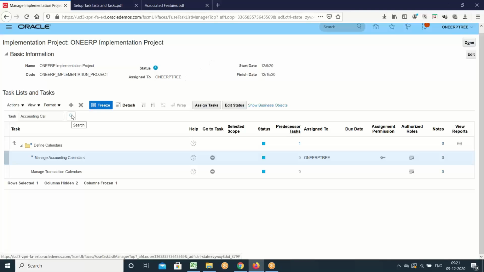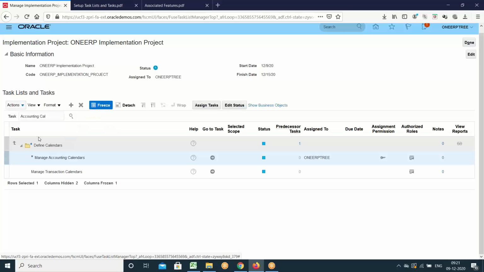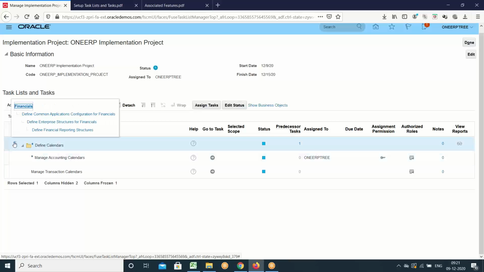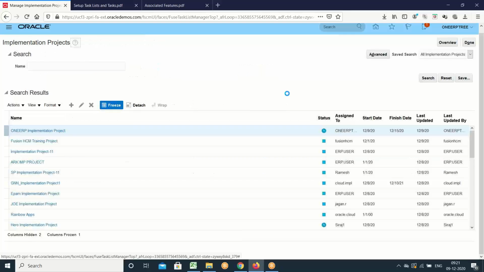What you want to do, if you know, you can search and easily navigate to the page directly. Otherwise, if you want to create an accounting calendar, it's a big task. So you have to go through this entire navigation path. It's time taking and you may not remember. That is the reason they gave the search field within the project. What setups are available? Any setup you can search and find from here. So this is what we have to understand.